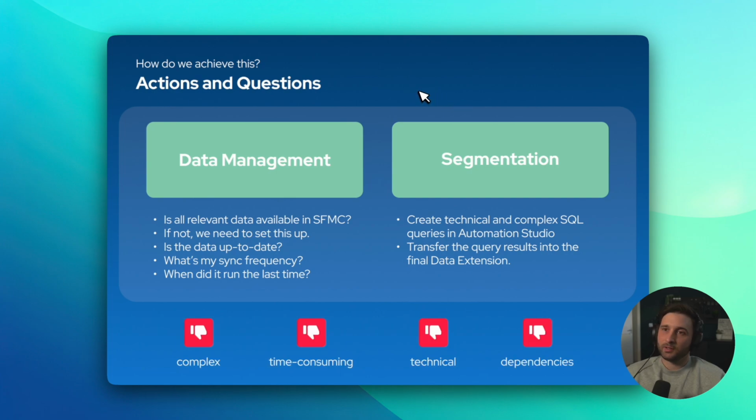But as you might have already thought, that's really a complex process. It's a time-consuming process, and it's really technical. So often marketeers don't have the skill set to do SQL queries or the data management, and therefore we often have many dependencies on IT. So it's more an IT job to do such a request than a marketing job.